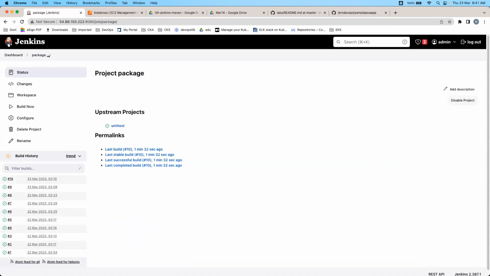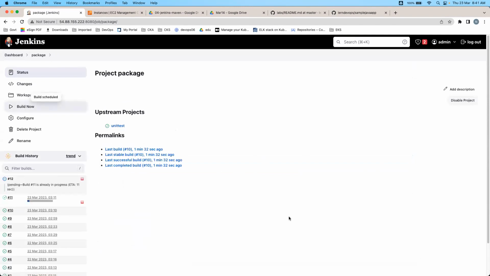Now, once you save the configuration, whenever you execute this particular job, team, somebody is trying to execute from my console. I believe that's the error we got. So please, team, do not do that.